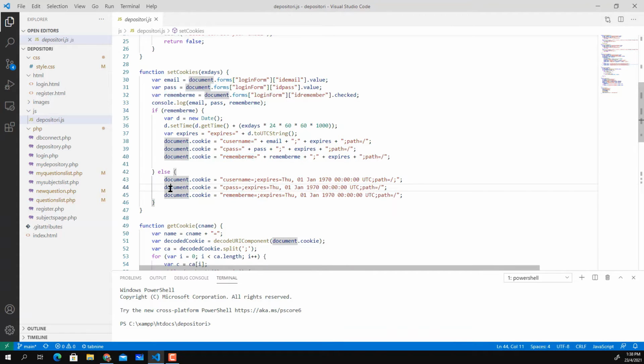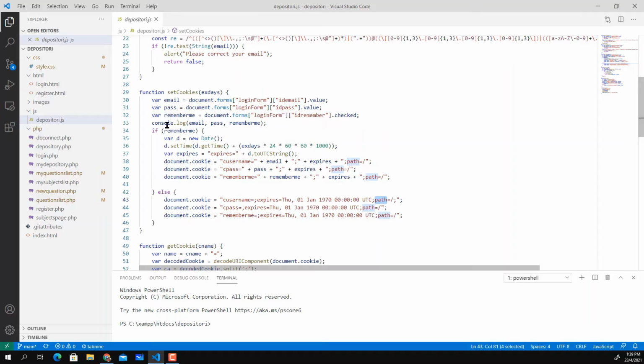If remember me is false, we're going to remove our cookies through the following instructions. We just reset C username to nothing, C password to nothing, and remember me to nothing. This part is just to reset our cookies. The expiry date is set back to this past date, and the path is set to the web directory of the application. All right, so that is for set cookie.